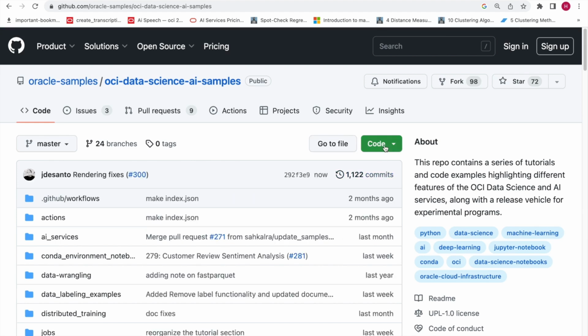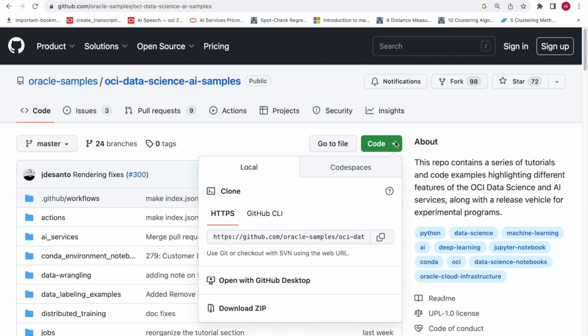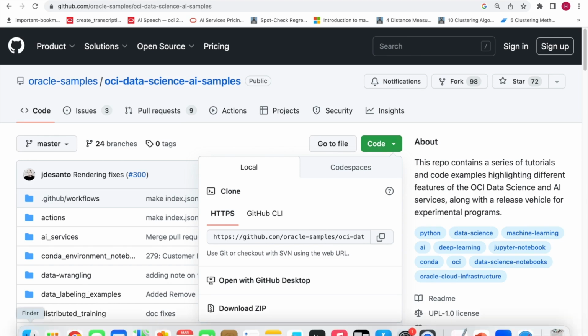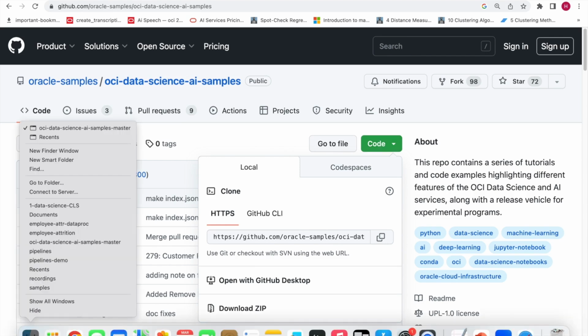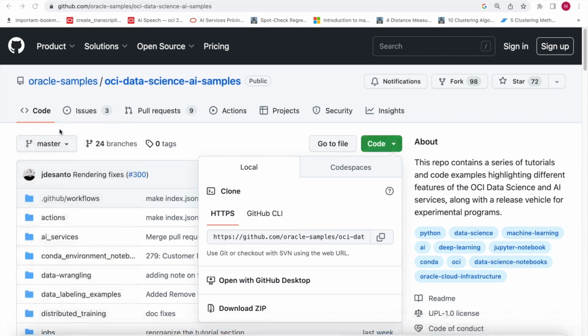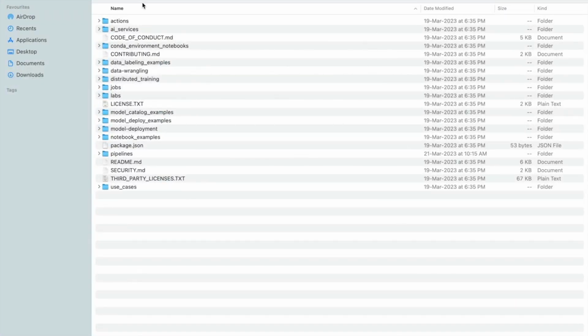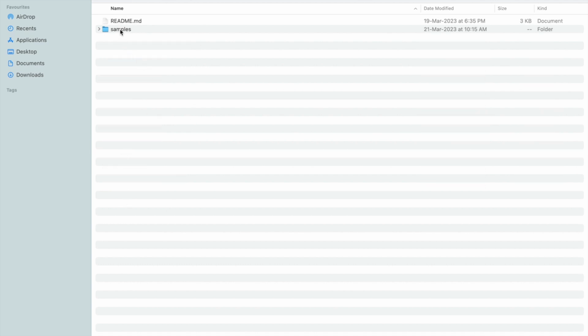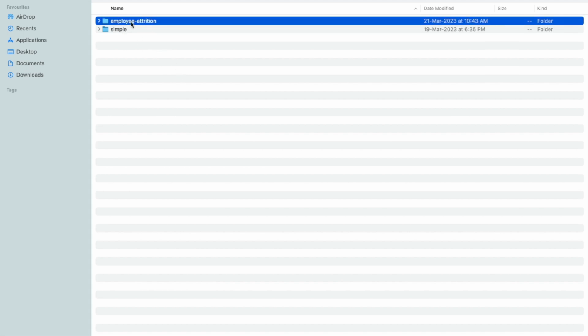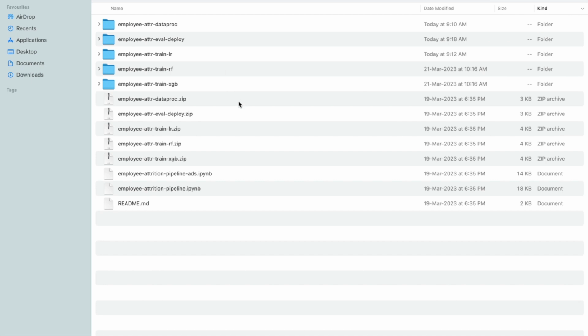We can download the code for this repository by clicking the code button and choosing the download zip option. I already downloaded and extracted the code into a local folder. I'll walk you through that local folder. As you can see here, this is the master folder that I have. Within that, I have pipelines folder. Within that, I have samples folder. And we'll be using employee attrition sample in this particular case.